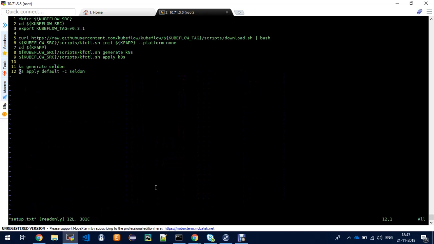These are the steps to create a Kubeflow cluster and also deploy Seldon on it. The steps are fairly straightforward and can be automated.